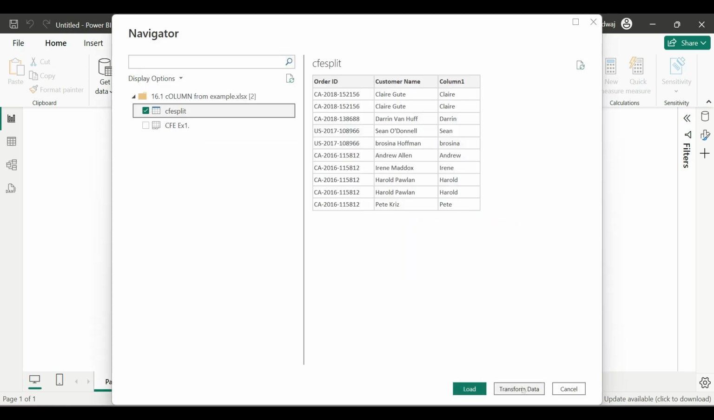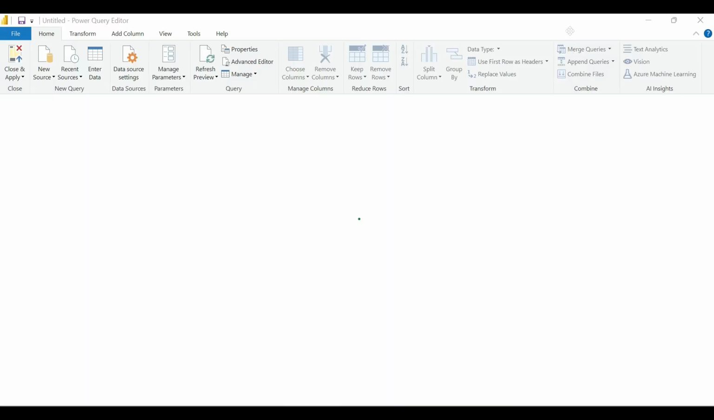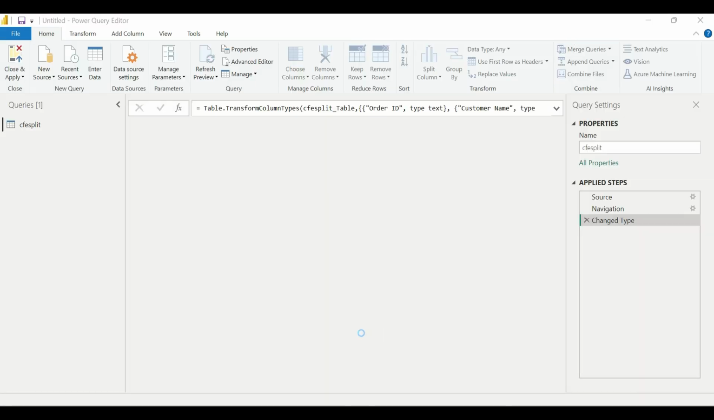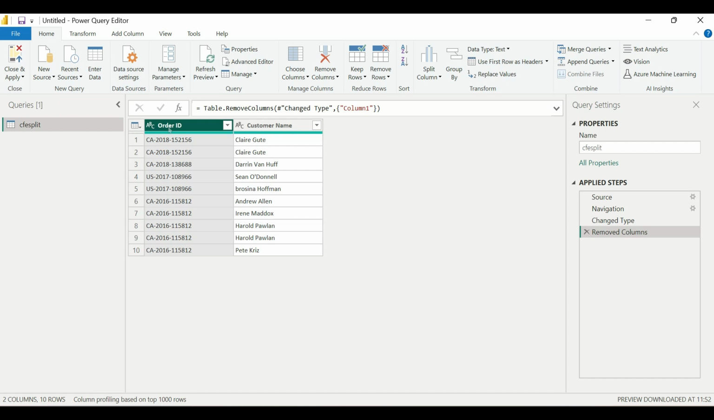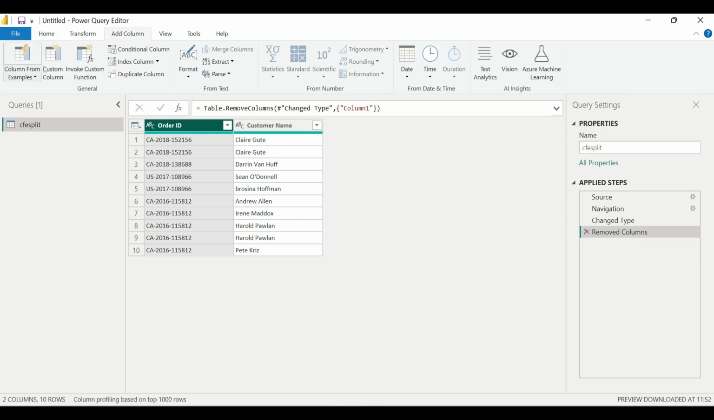So I am in the CFE split query. CFE stands for column from example. So this is the order ID. I can select that column, add column, and see the icon, which is a lightning icon on a column. This is exactly like your Flash Fill in Excel. So I can click on this button here and select from selection.